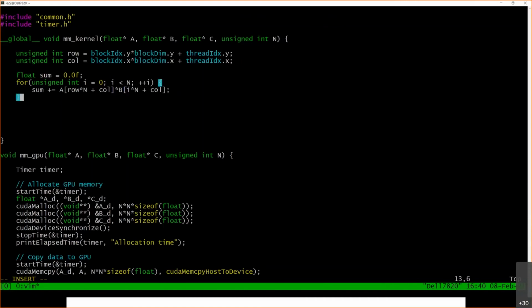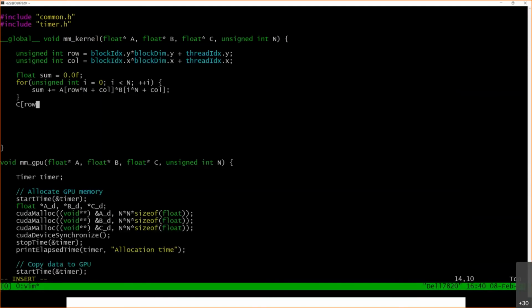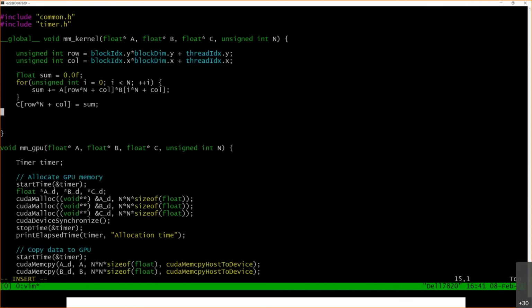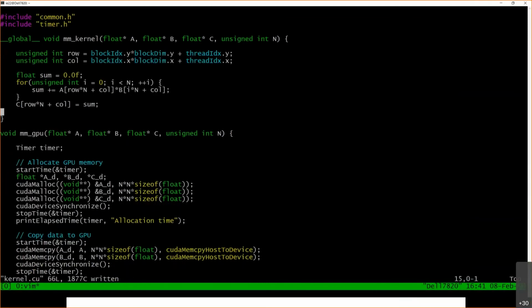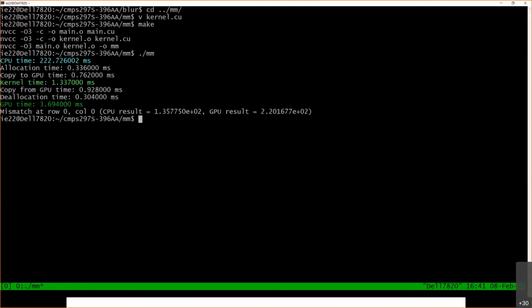Finally, I need to write out the result. To index C, I'm going to do row times n plus column. So I'll write C of row times n plus column equals sum. Okay, let's run this and see how well it performs. I'm going to compile it, and then run my matrix multiplication.